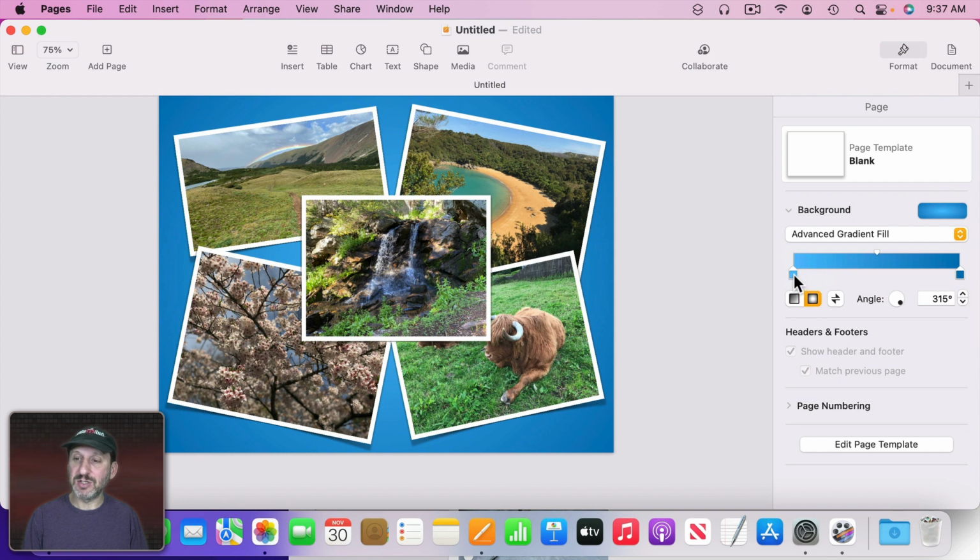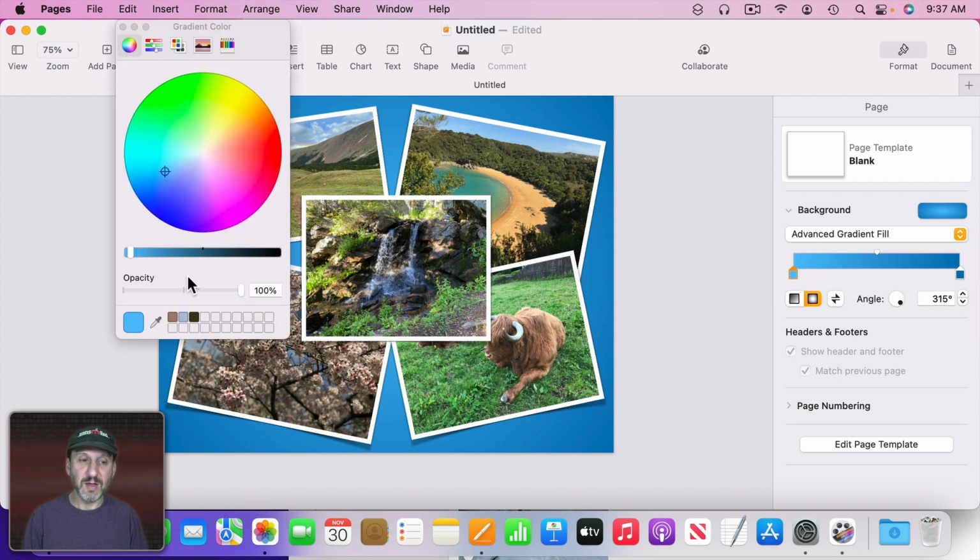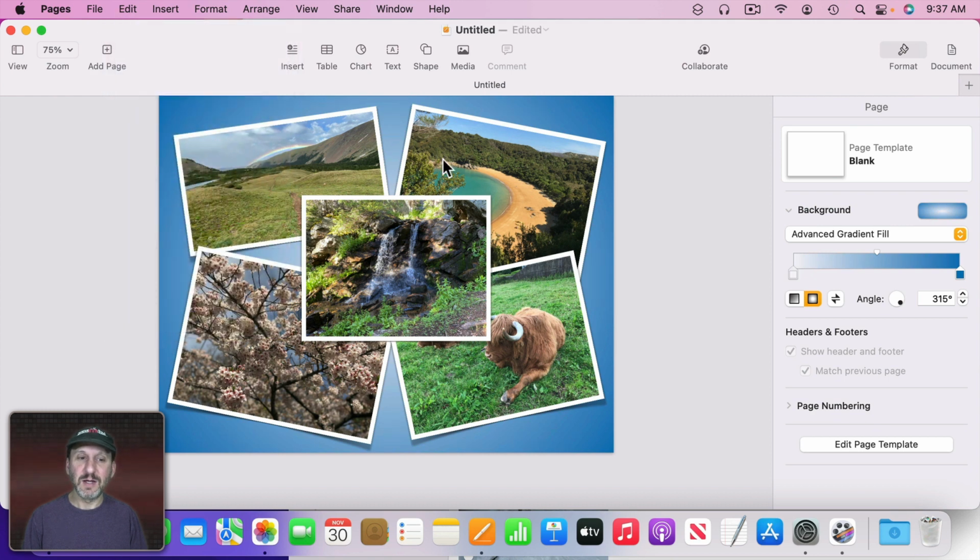And then we can change each of these colors here. So we can maybe make this one in the center closer to white. I'll leave the other one as this darker blue. So now we've got kind of a background here.